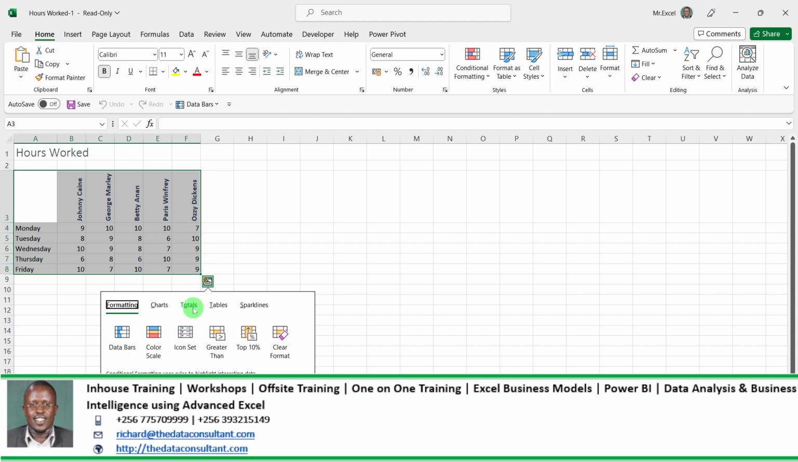Now click the totals tab. There are 10 icons. You need to use the scroll right arrow right here to see all of them. See that? So there are 10 in total.